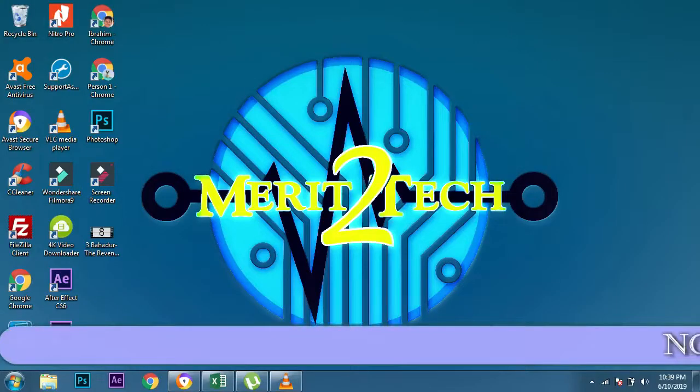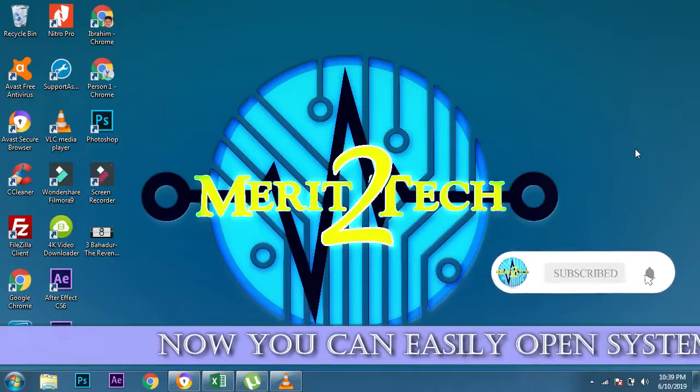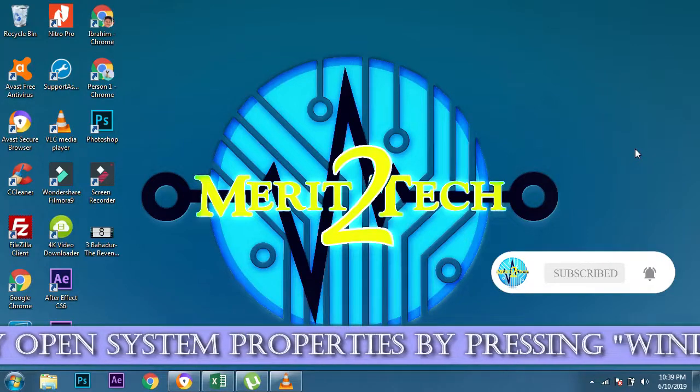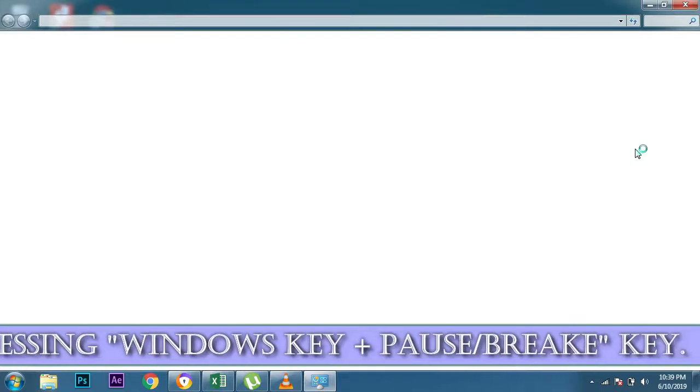Number 7. Opening System Properties. Now you can easily open System Properties by pressing Windows key plus Pause/Break key.